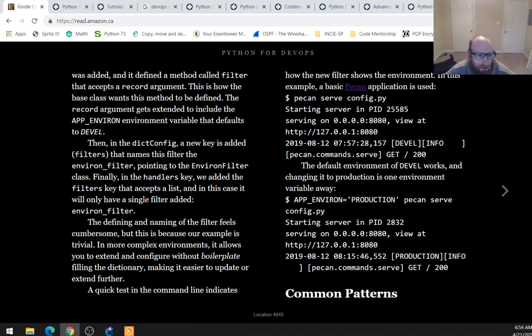Then in the dict config, a new key is added, filters, that names this filter the EnvironFilter, pointing to the EnvironFilter class. Finally, in the handlers key, we added the filters key that accepts a list. And in this case, it will only have a single filter added, EnvironFilter. The defining and naming of the filter feels cumbersome, but this is because our example is trivial.